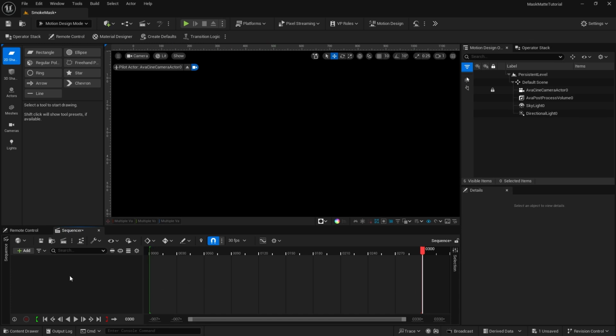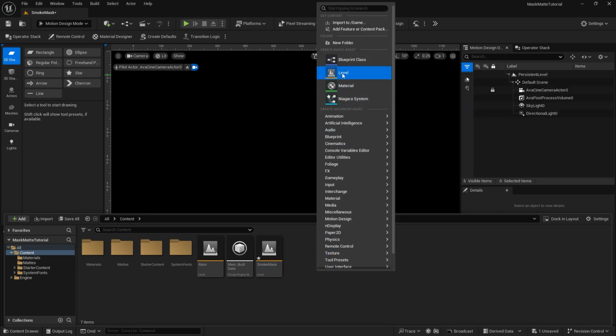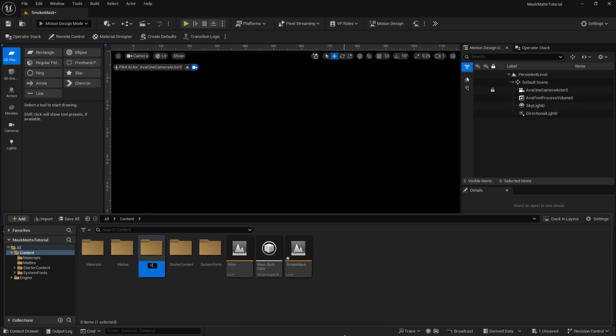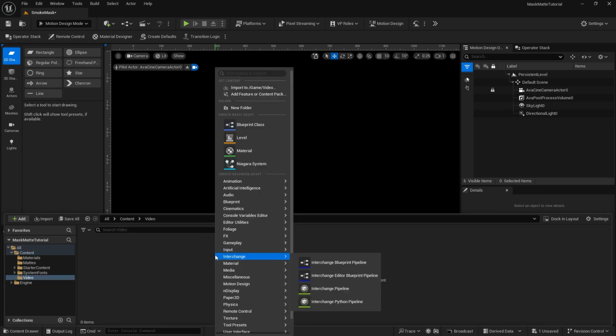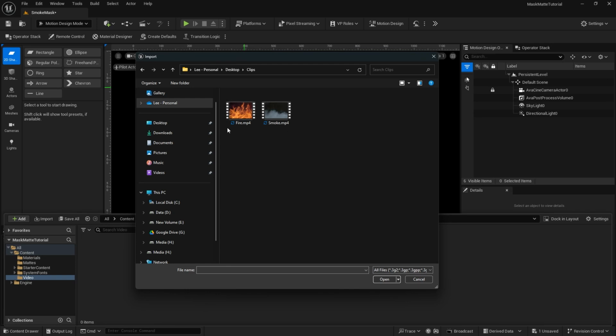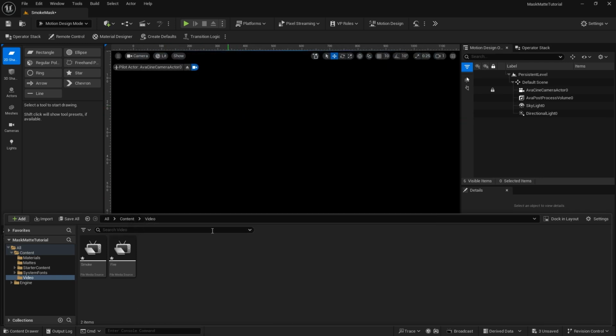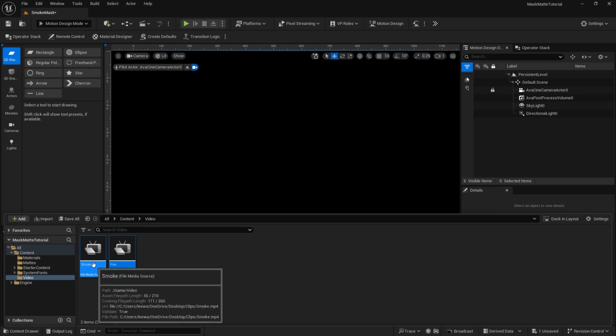I also need to import the footage that I want to use. I'm going to go to the content drawer, and I'm going to make a new folder for the videos. And so I'm going to type in videos right there and jump into that folder, and then right click and go to import. And I have a couple of videos that I'm going to bring in. I'm going to go into clips right here and this fire and this smoke. So let me select smoke first, open it up, and I'll import that other one real quick, fire. And let me save both of those. Select them both and then hit Control S, and they're saved.